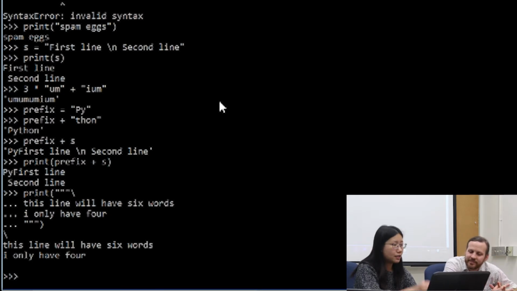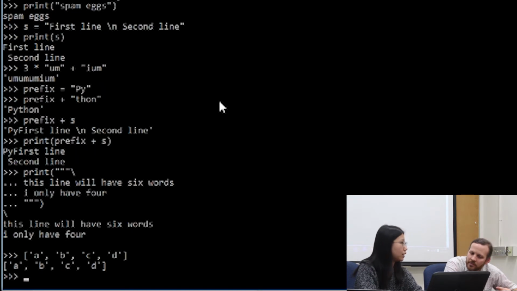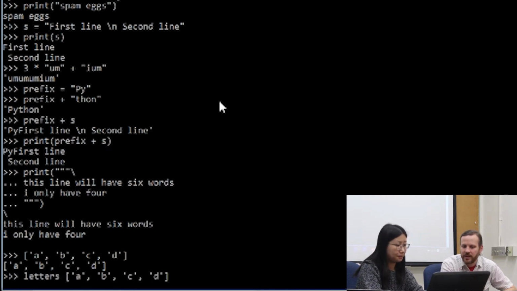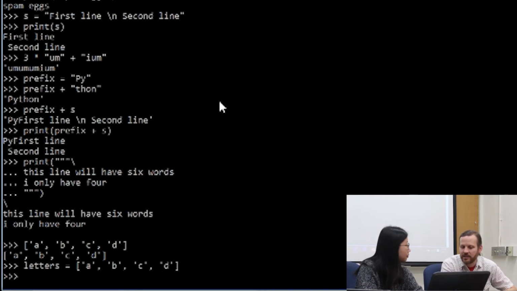So a list is basically a collection of strings. We use square brackets to represent a list in Python. So we can do A, B, C, and D. They'll be treated as a list. That's 4 different items. And A is 0, B is 1, C is 2, and D is 3. Yeah, in terms of index, that's true.